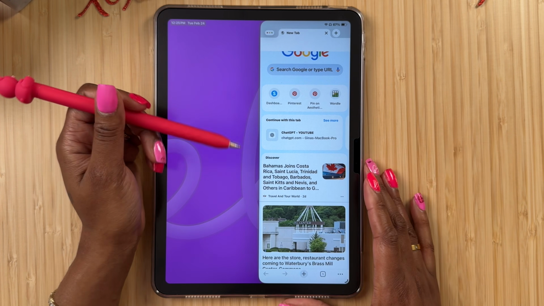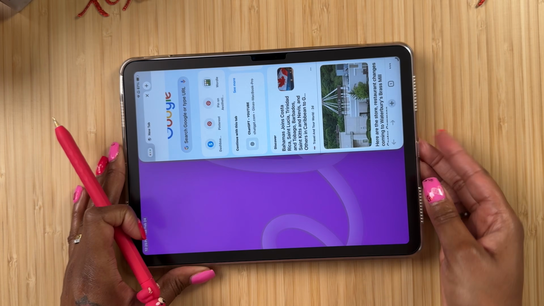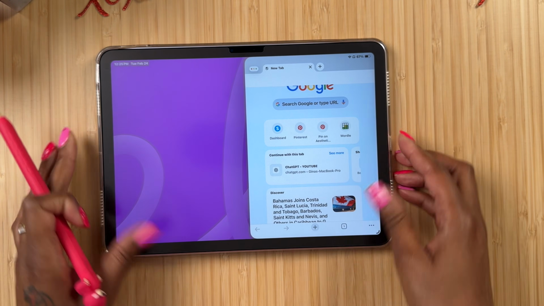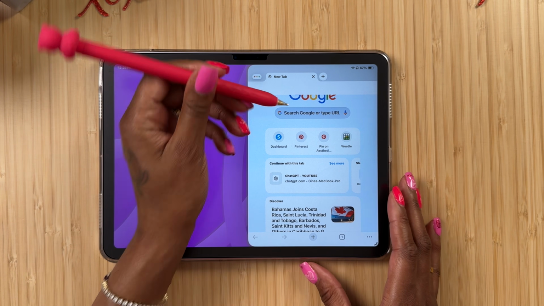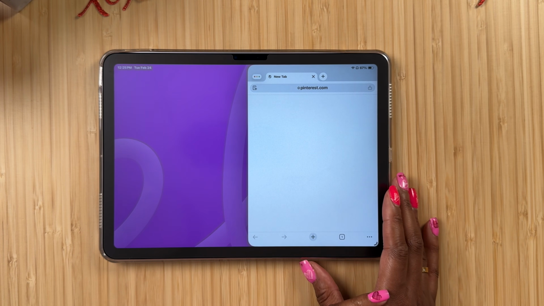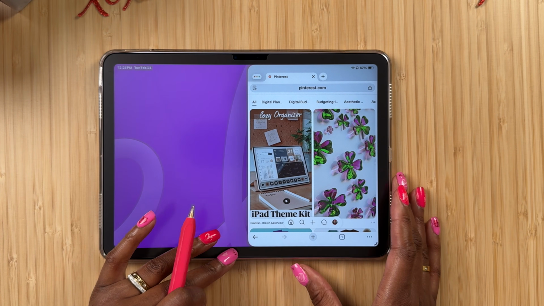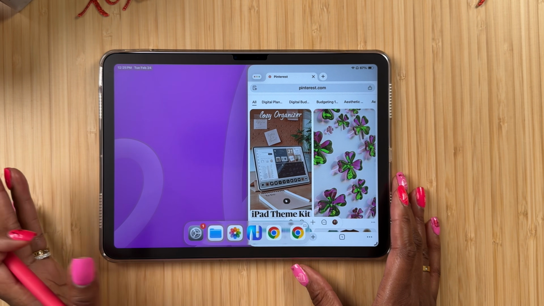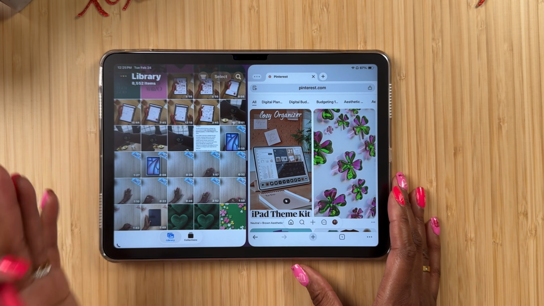I'm left-handed, guys. So this would probably be better if I just did this in the other direction. All right. And then over here, we're going to go to Pinterest.com, not the app. And then we're going to swipe up to reveal the dock, and we're going to open up our Photos app.